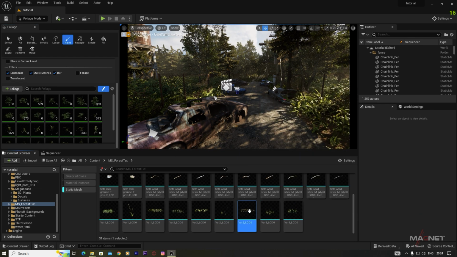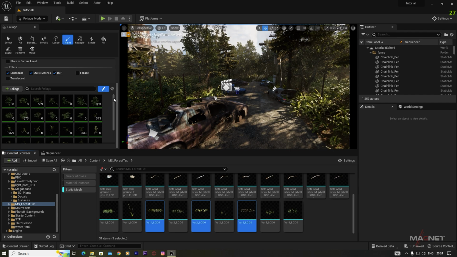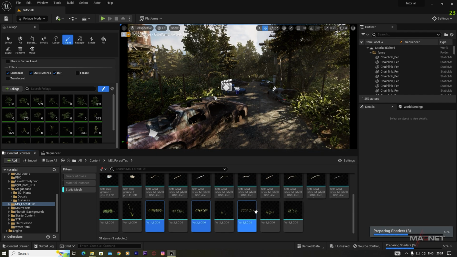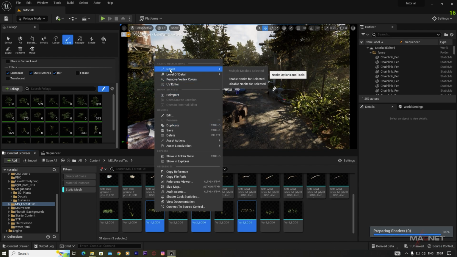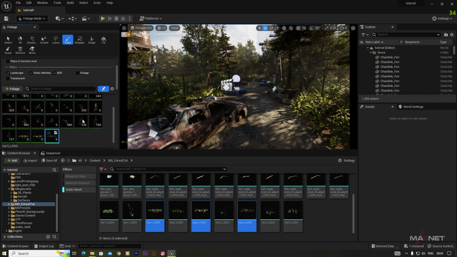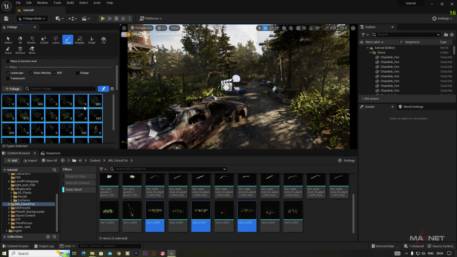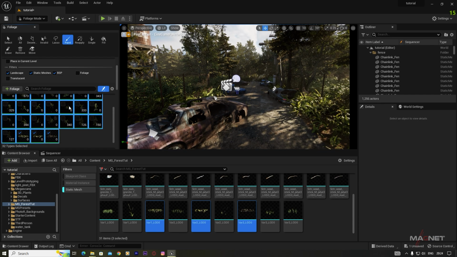So we're going to use these leaves here, and also this one, and then we drag and drop over here. And maybe we're going to use this as a nanite, so we just right click here and go to this nanite and click on this enable nanite for selected. And then we go down here, and here are those assets, but first we make sure that we only select those. So let's see what other things we are selected. No, only we select these three assets here.